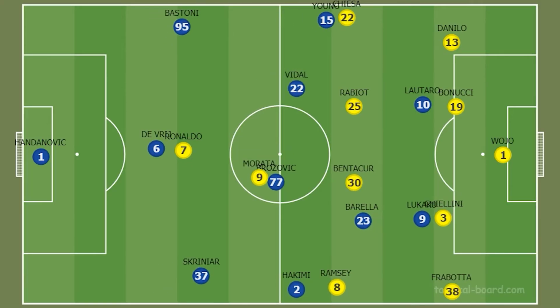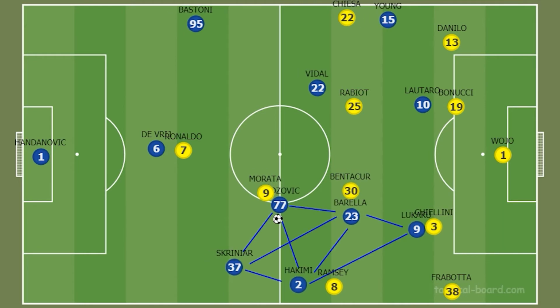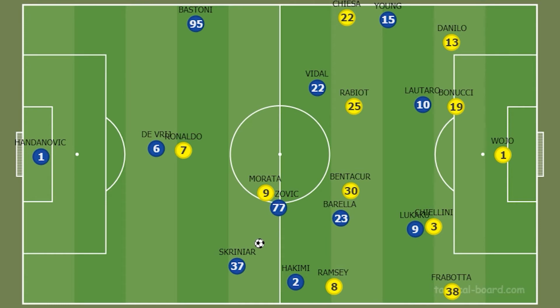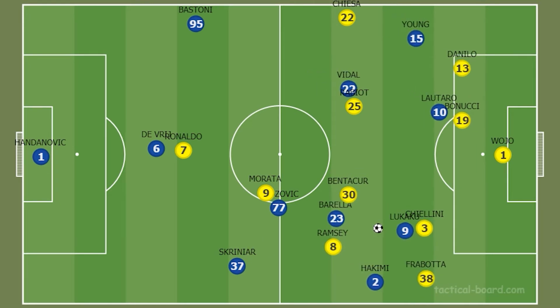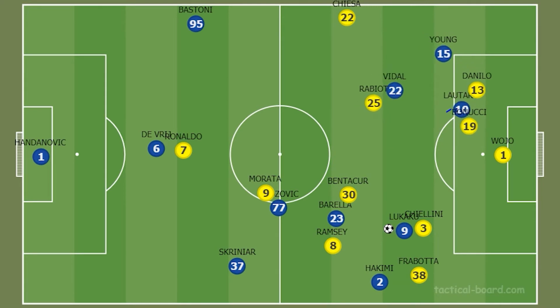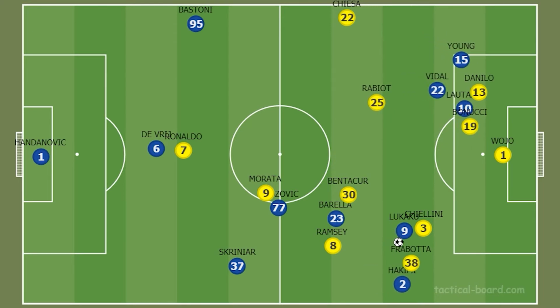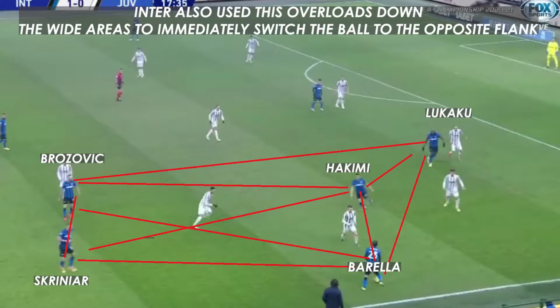In order to combat this, Skriniar will push up as mentioned earlier, and Brozovic will drift in towards the right. Lukaku will also drift in towards the right, and this gives extra passing options for Inter to progress the ball out wide in almost a diamond shape. This helped in freeing Barella or Hakimi to get free of their markers and to whip in crosses towards the far post, where Arturo Vidal, Ashley Young, or Lautaro Martinez would be waiting.